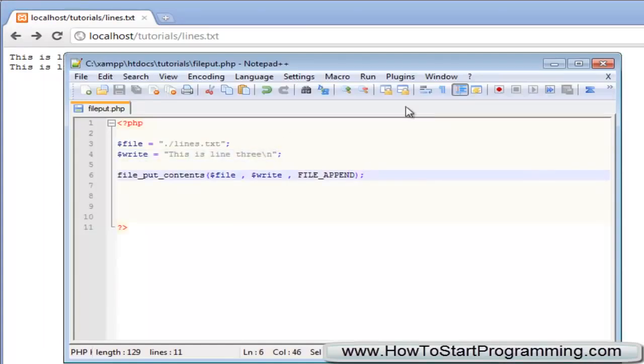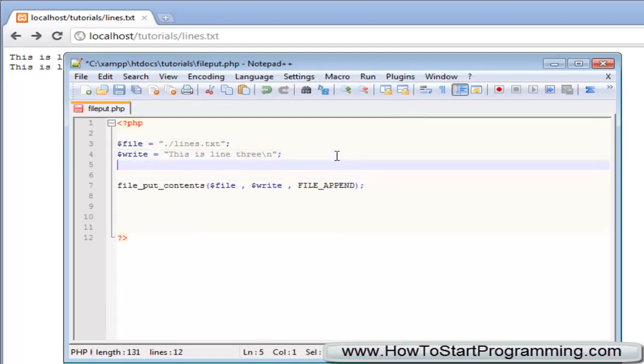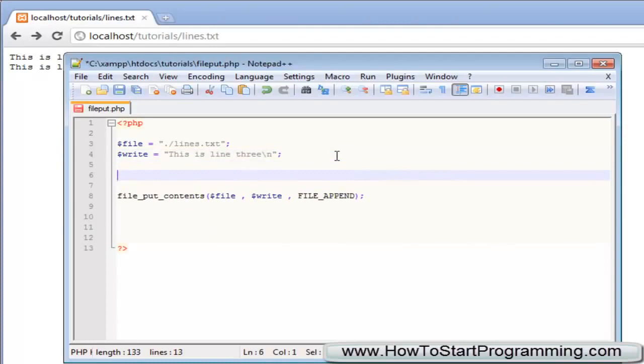And we can also write in the middle of the file just by storing the file as a variable with file get contents, and then we can split it using the explode function. But I'm not going to drag this video on, so I'm just going to end it here. So I hope you guys now are familiar with using the file put contents function.